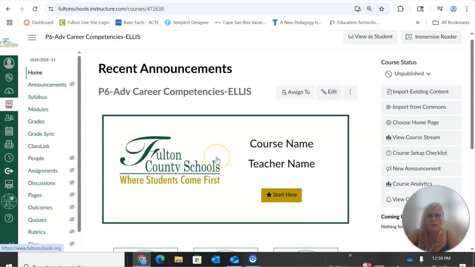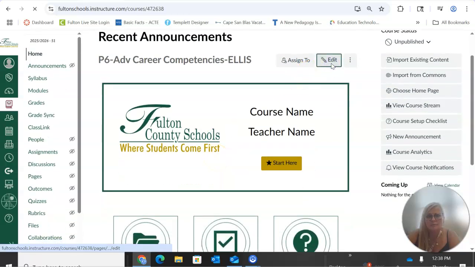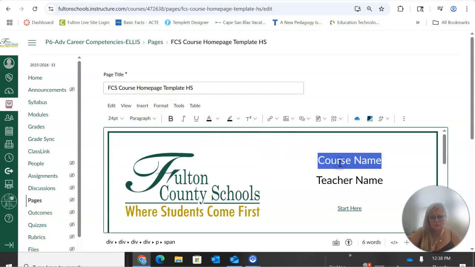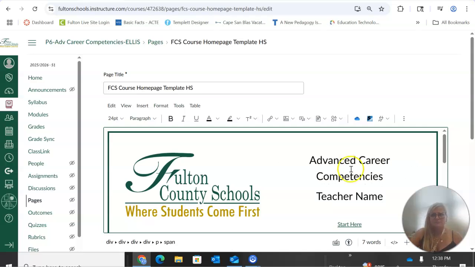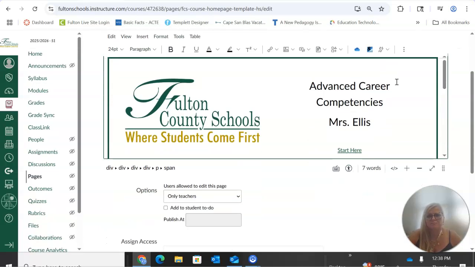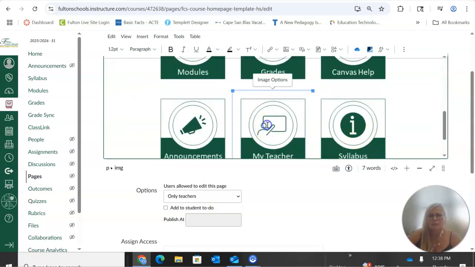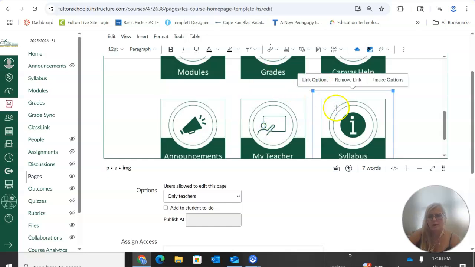So once we're on this main page, we're going to click on edit. And this is where you can just type in your information. So course name, advanced career competencies. You'll add in your name to that page. So that's all you have to do for this first page. Once I scroll down here, I want to be able to link. So when I click on My Teacher, it says image options. It's not going anywhere.